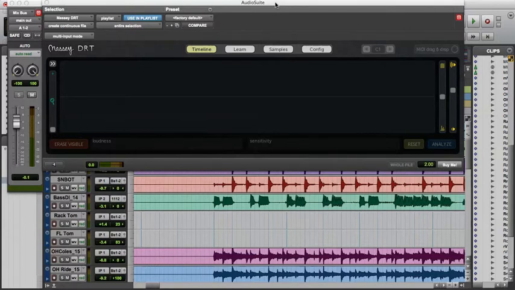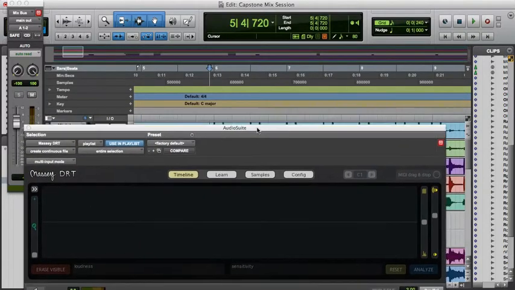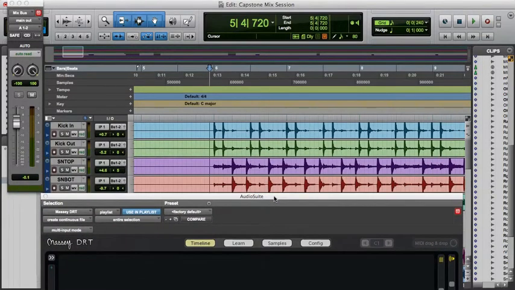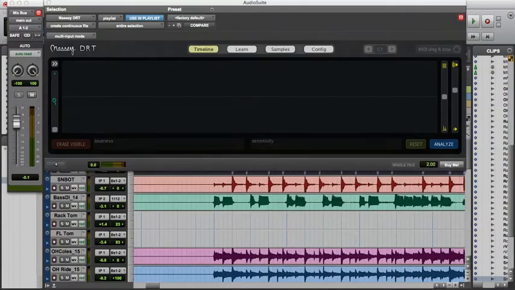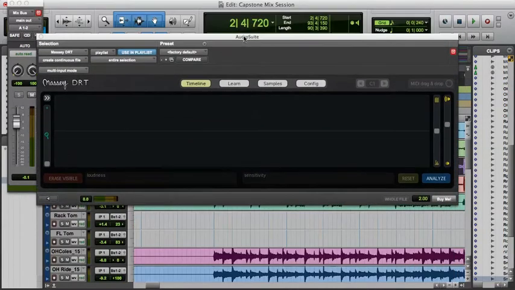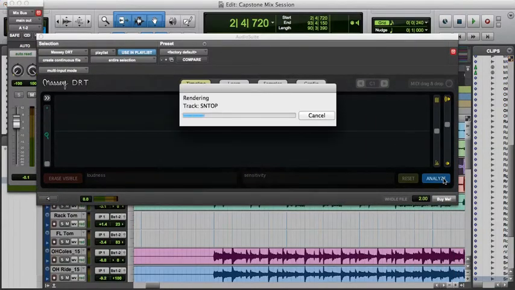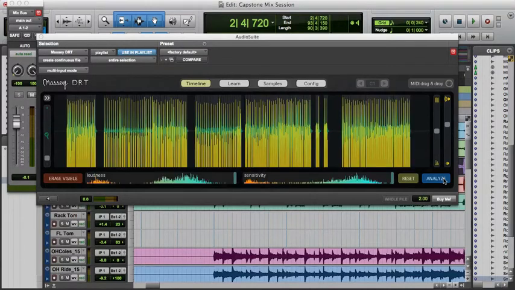So what we're going to do first is select what we want to sample replace. And what we want to sample replace is my snare top. So I'm going to click on that region, as you can see, and I'm going to click Analyze. What that does is analyze the waveform, and it puts in all these triggers.